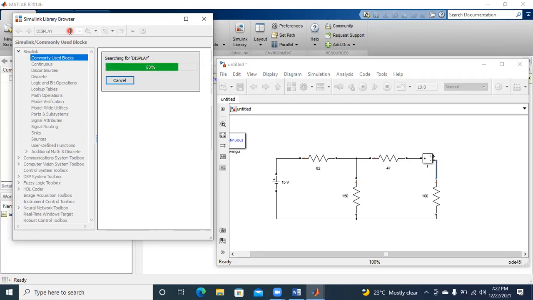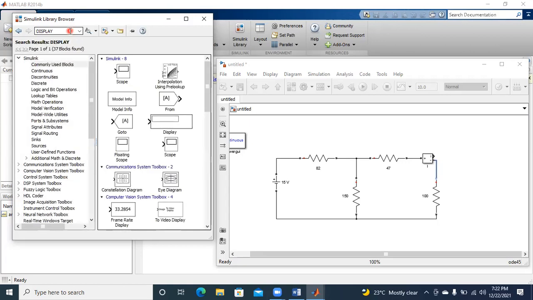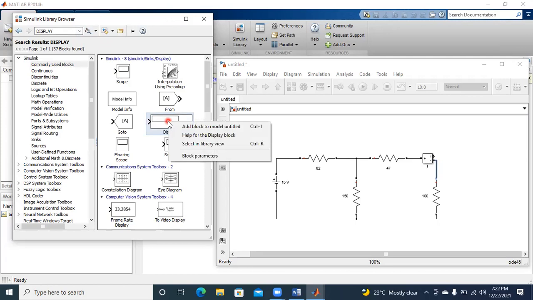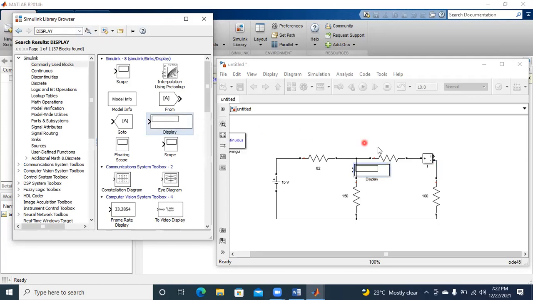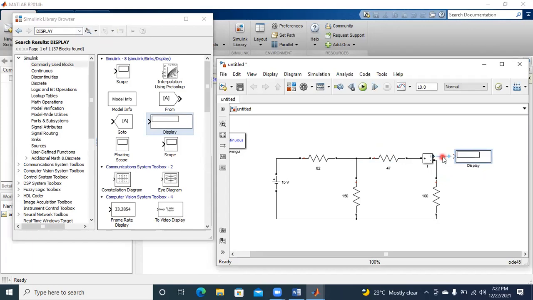When you type on the search box, it searches all the toolboxes and gives all the results belonging to such an item. So this is your element. Choose the display and add it to your window. So this is where I'm going to connect. Your runtime is only the display blocks. There is no issue.